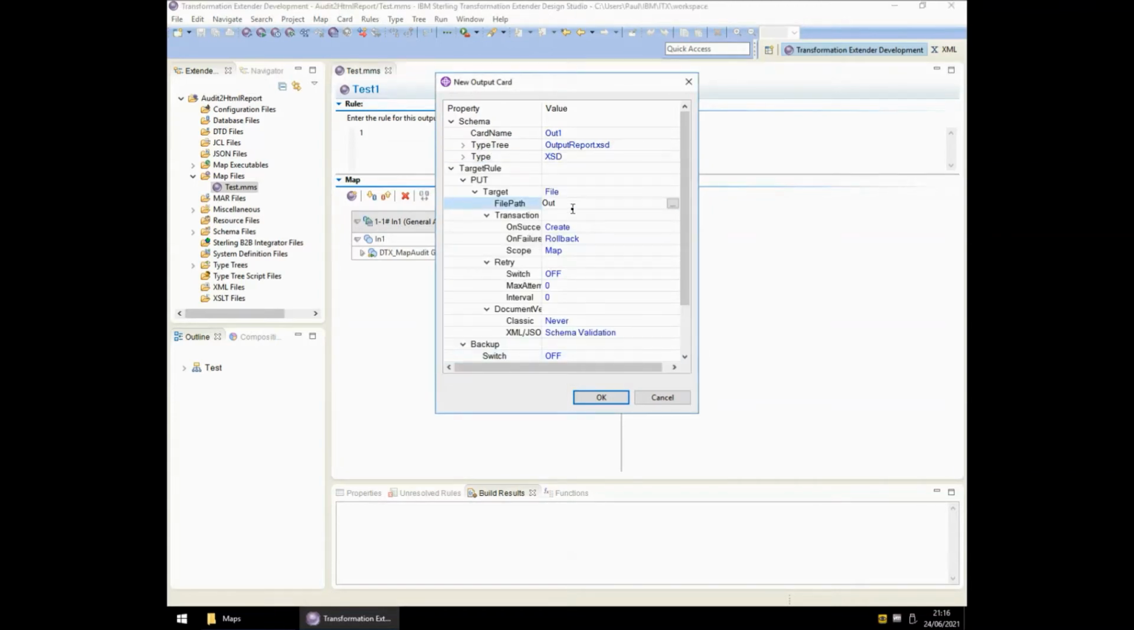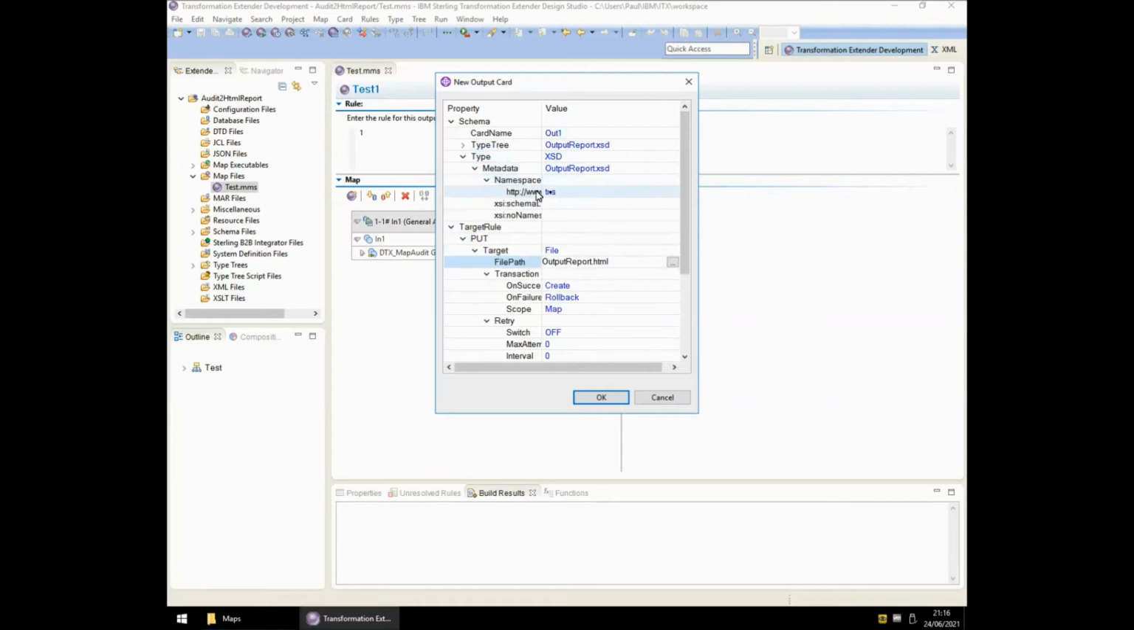output report.html. Now before we come out of this screen, let's go into type and expand metadata and namespaces, and you'll see that it automatically created a namespace for TNS. Now this is going to mess our HTML report up, so I'm going to remove it now and click OK.